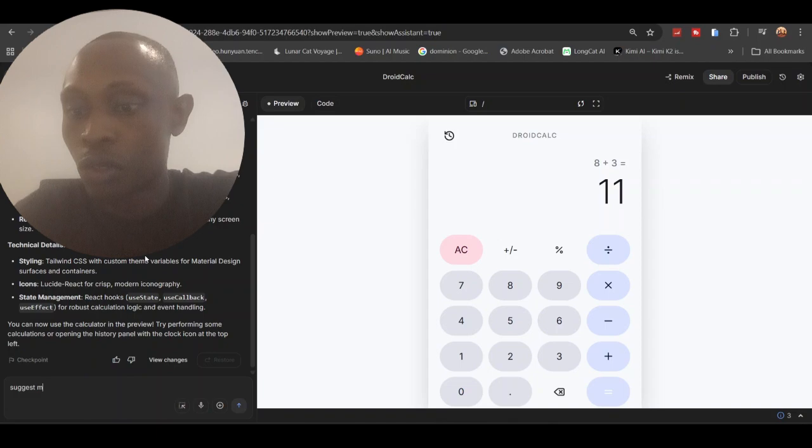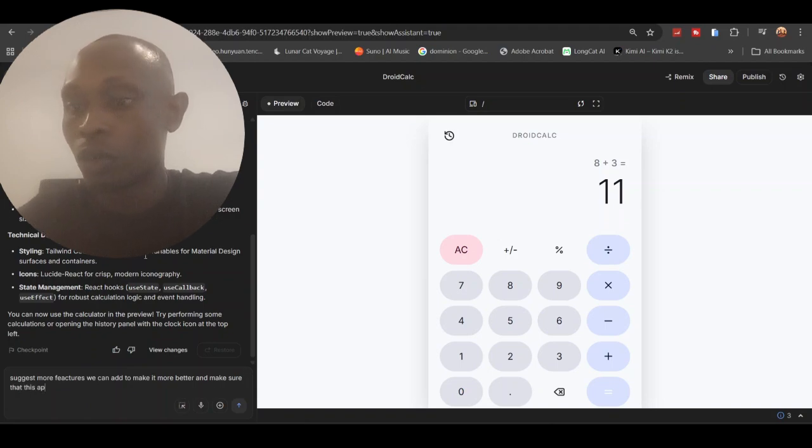Suggest more features we can add to make it better, and make sure that this app will be responsive across all screens. That is always important.